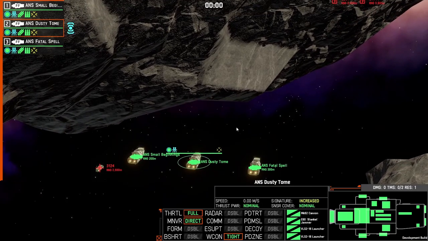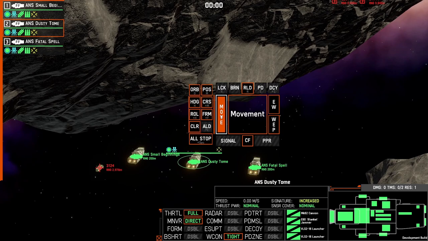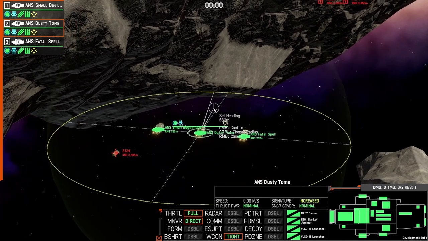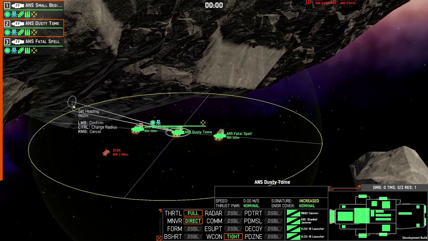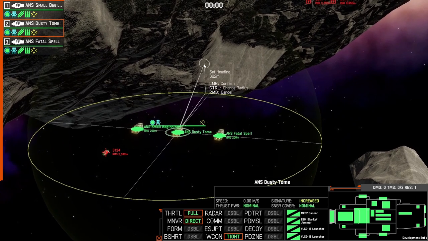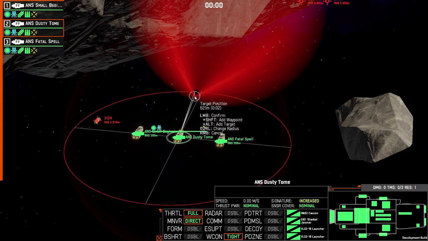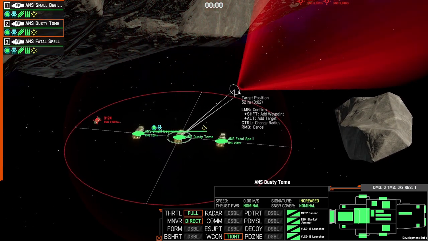First, the sphere widget is used currently for two things. The first is the set heading function under the movement controls, which when selected will automatically open the sphere widget, and it will be shown with a yellow sphere to indicate that it's non-combat. Otherwise, the sphere widget is predominantly used for firing missiles.